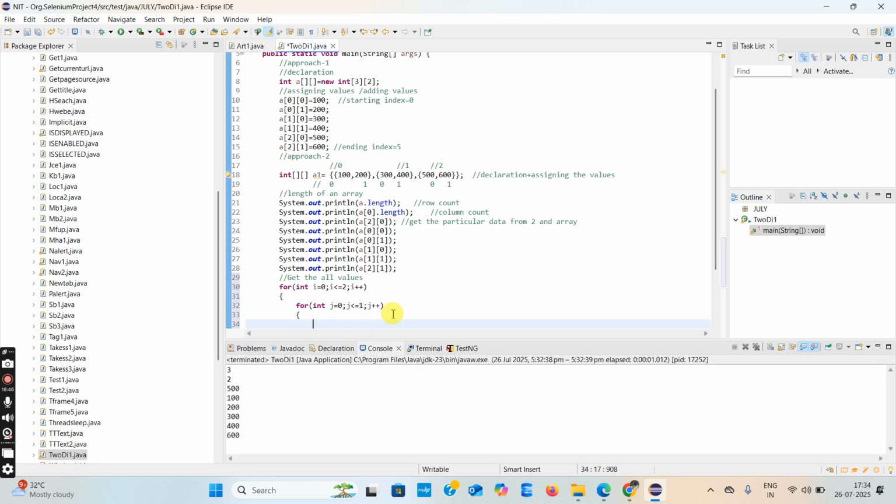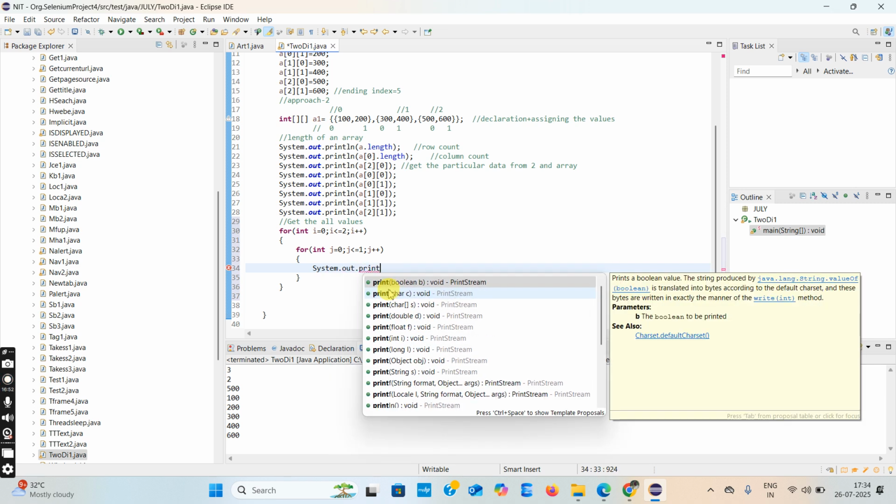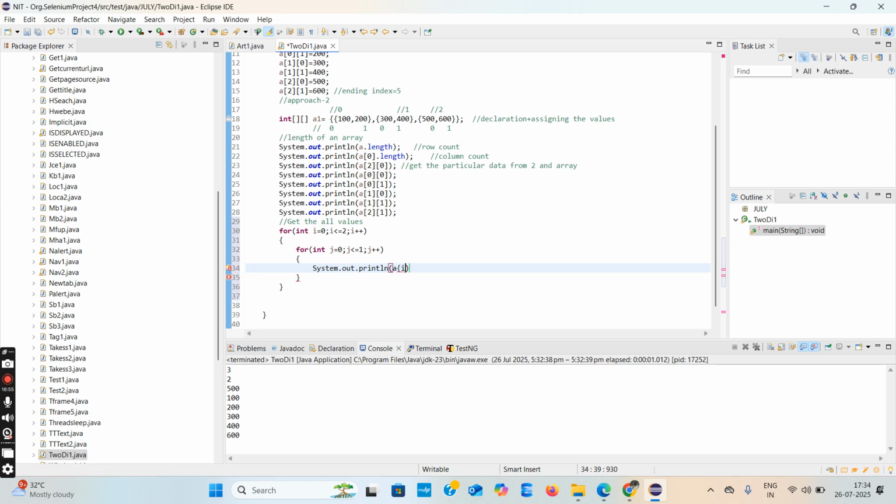Now here we can write the print statement. Write System.out.println, array of i and array of j. So we can write both, plus quotations. See this, what does it display? Sorry, I wrote i here, that's why it shows wrong. I should write j here. This is also j. So why does it display incorrectly?